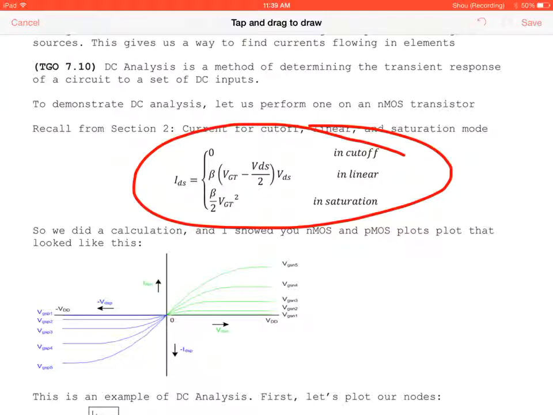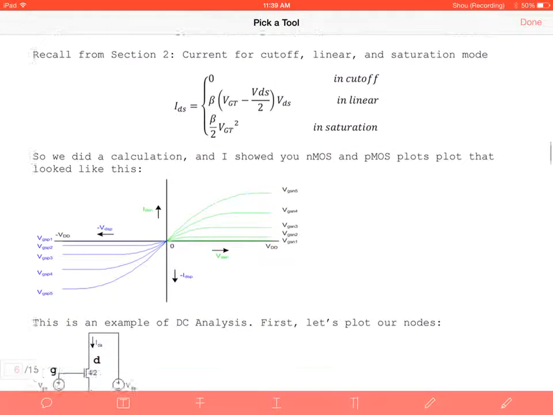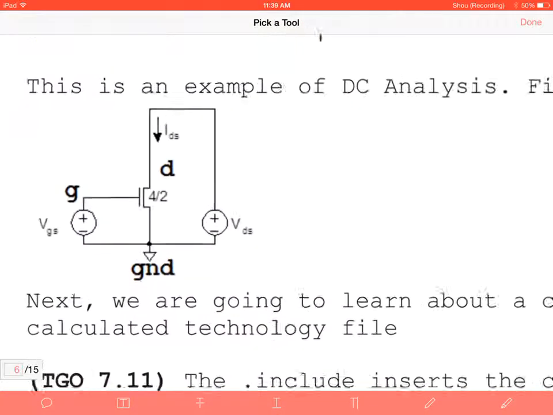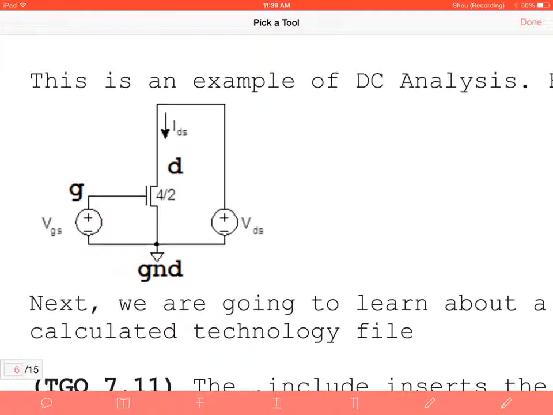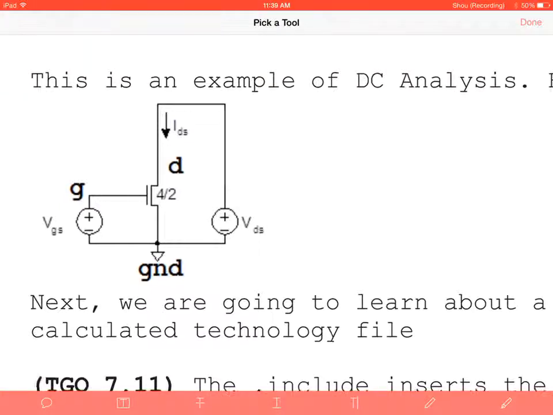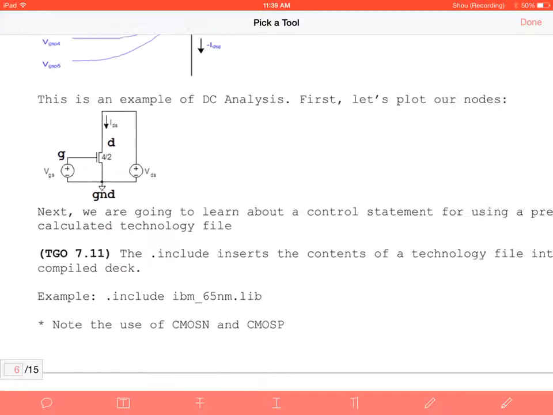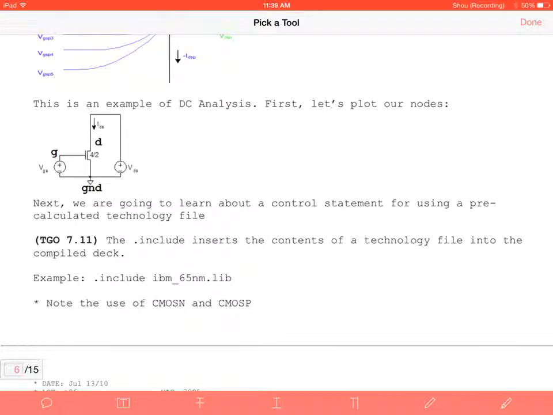I'm going to show that here by just doing a simple NMOS circuit. So here, this is our NMOS circuit. We've set the width of 4 to 2. We have gate source and gate drain voltage, and we're actually going to be creating voltage sources based on this in order to properly do the transient analysis.